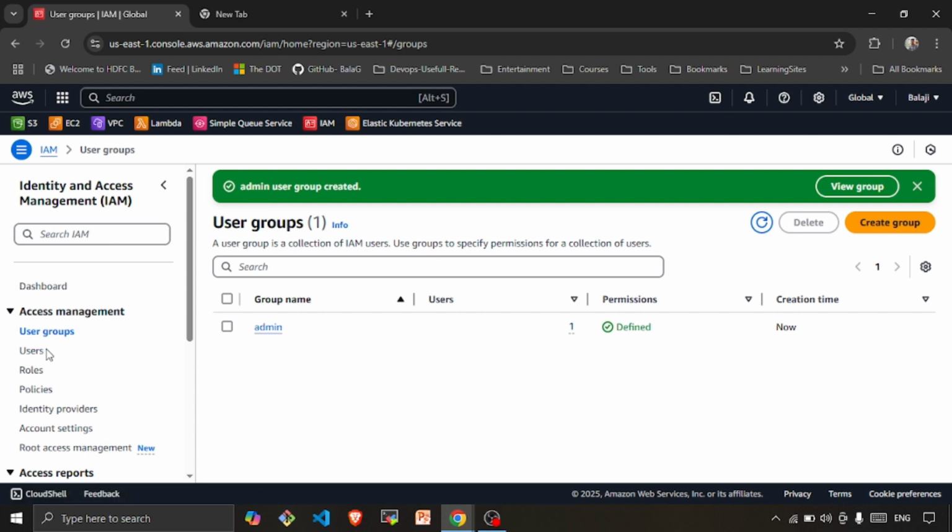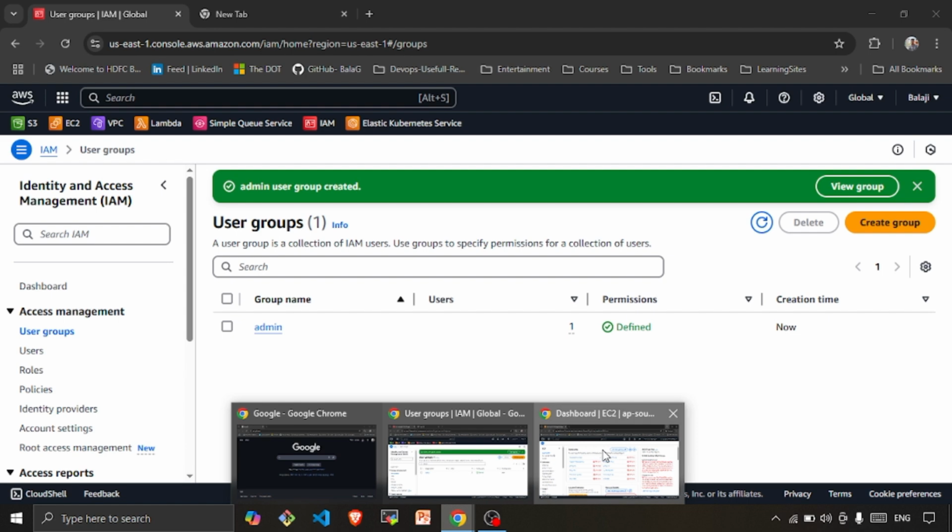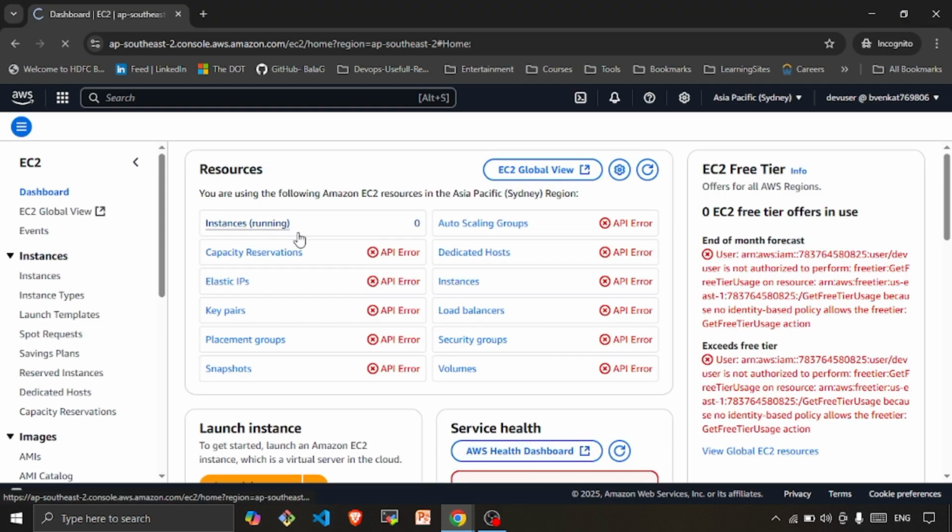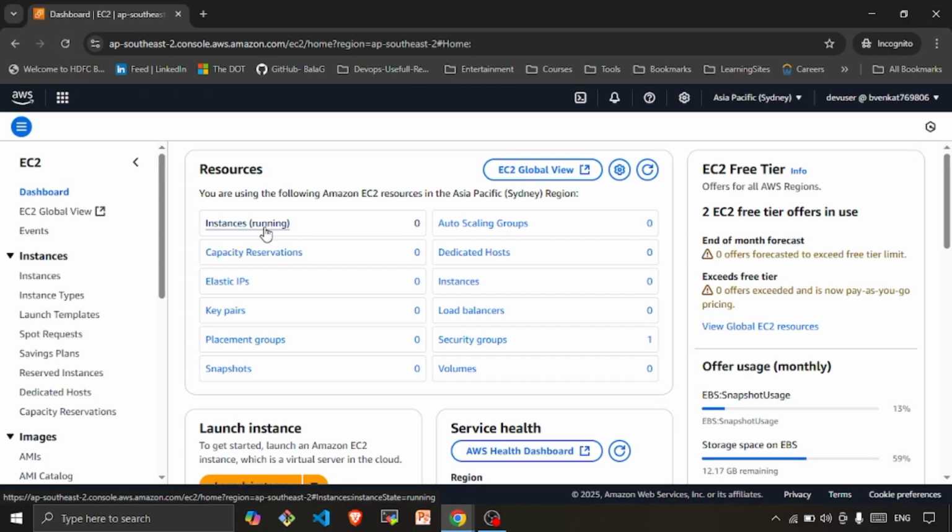Since our dev user is part of this admin group, he will receive all the permissions which have been attached to our admin group, which means now he can access anything inside our console. Let's go and check it out. Let me refresh. Now we will try and see whether we can do anything.